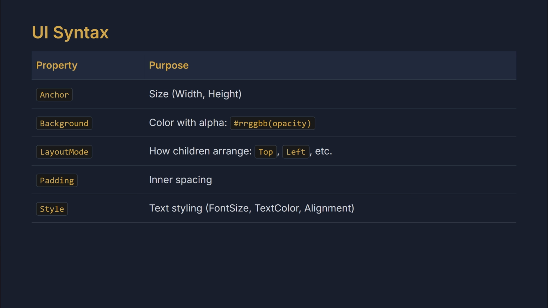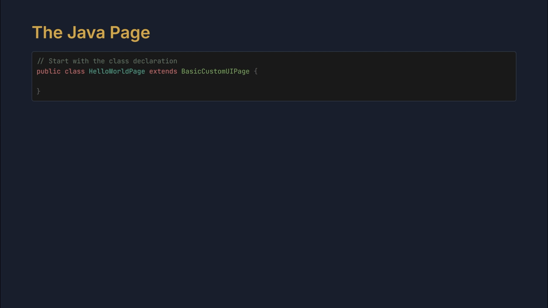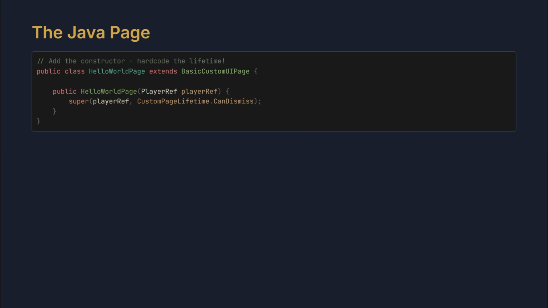So let's move to the Java page. We need to start with the class declaration, and we need to extend a class called BasicCustomUIPage. Then we can define our constructor, where we pass the player ref to the constructor of the custom UI page and define a page lifetime. In our case, CustomPageLifetime.CanDismiss. This just means the player can dismiss the dialog.